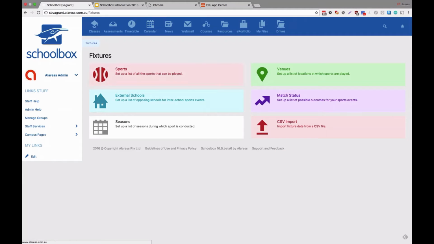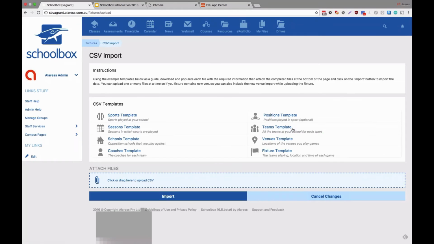Let's have a look at imports now. Obviously, a lot of this data we found is probably already existing in the school, and it's probably something you already have in spreadsheets or a whole lot of different sources around the place. It might even be coming from a central body that does the fixture planning for everyone, and so you just want to be able to upload that data. So these CSV templates allow you to quickly upload all of the data into the system.